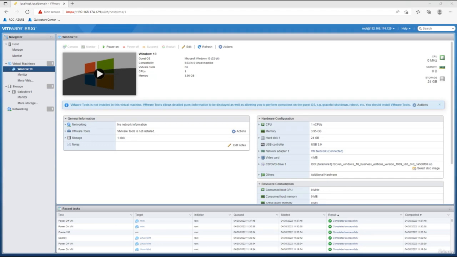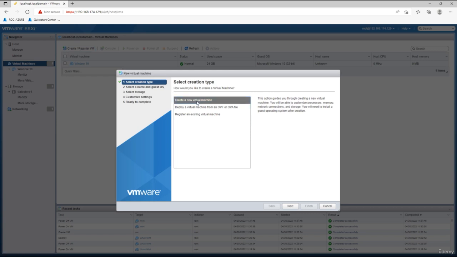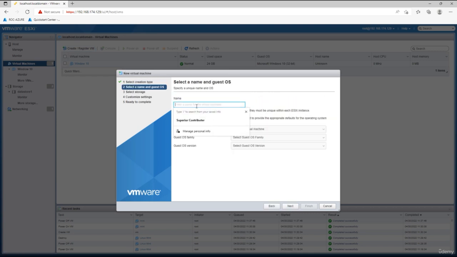Hi, as you can see, I've logged back into my console on my ESXi server. So the next thing we want to do is install a Linux VM. Click Virtual Machines, click Create Virtual Machine, click Next. I'm just going to call my Linux version Mint because I've got Linux Mint.